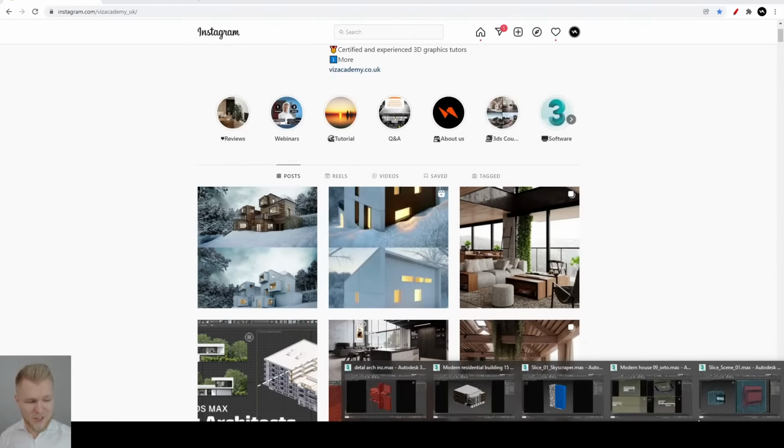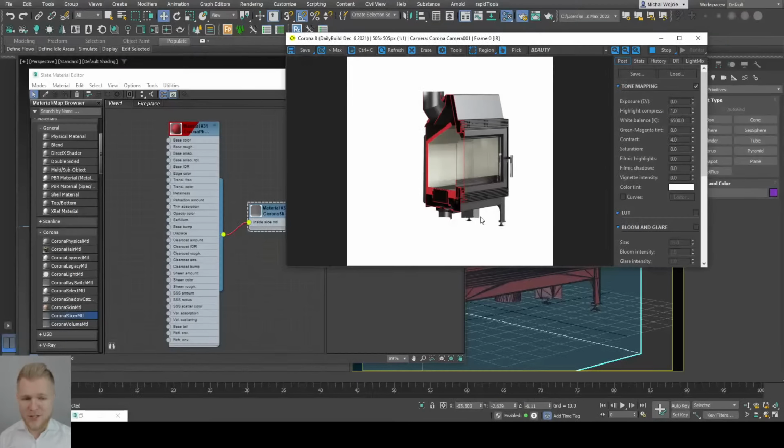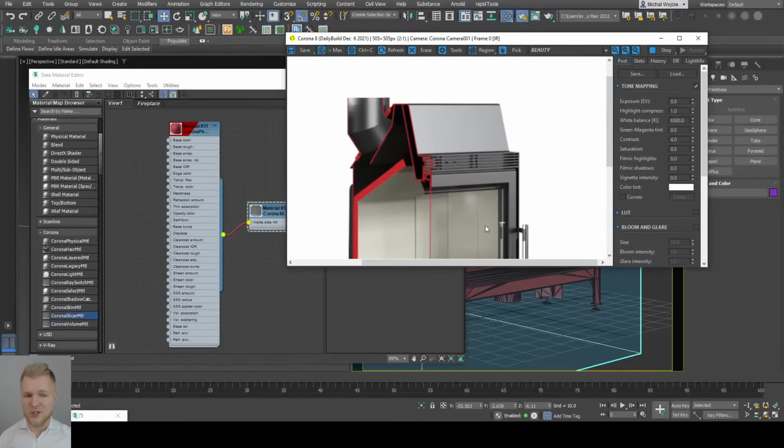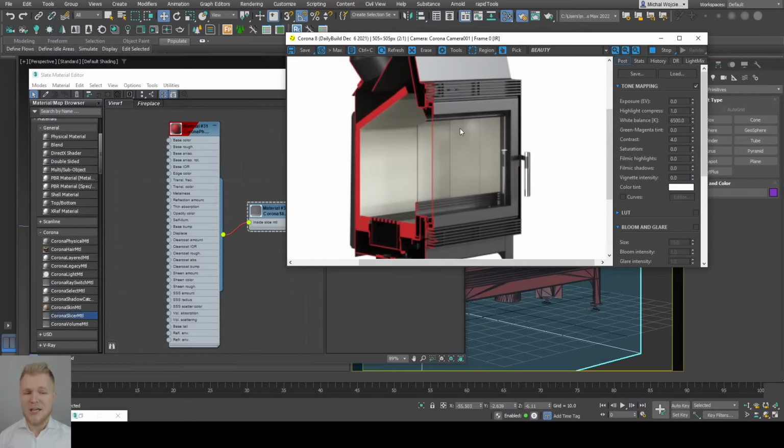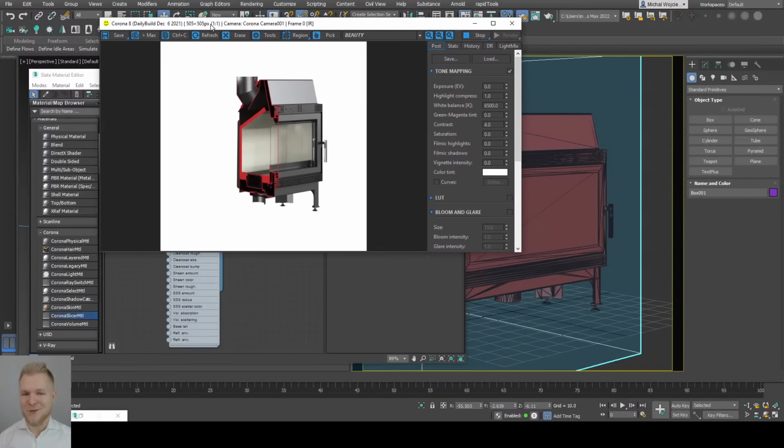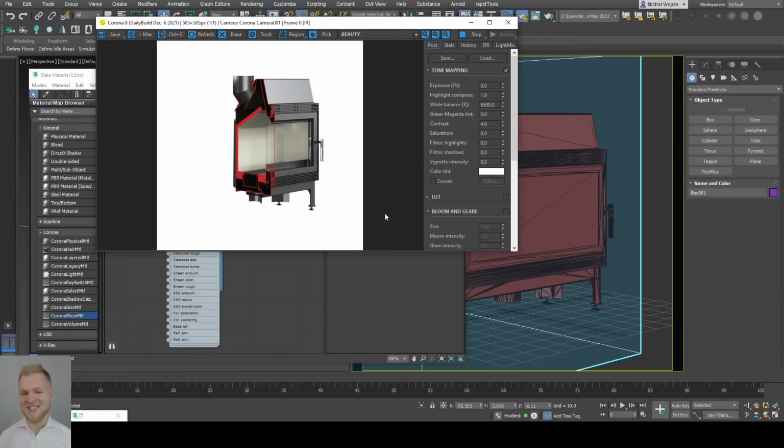Okay, first thing first, we're going to start with this very simple scene where you can see this section of an object. In today's webinar, I'm going to show you how easy it is to use 3ds Max to create this.